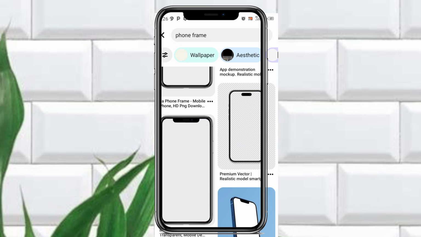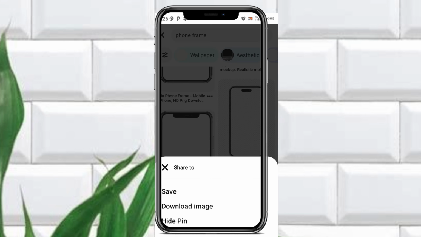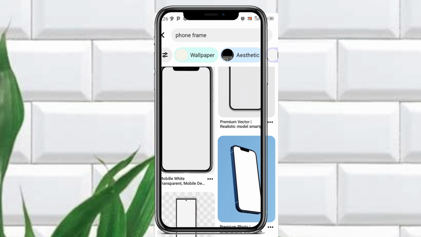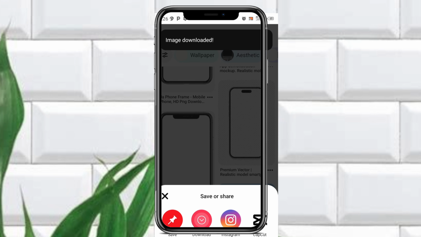Okay, now you see the downloader for Pinterest. You click on it. Let's allow it to load. Now the problem with this Pinterest app is that, since you're not paying for it, you keep seeing ads. The ads will keep appearing. Since we are not paying for it, it's cool that you keep seeing ads.